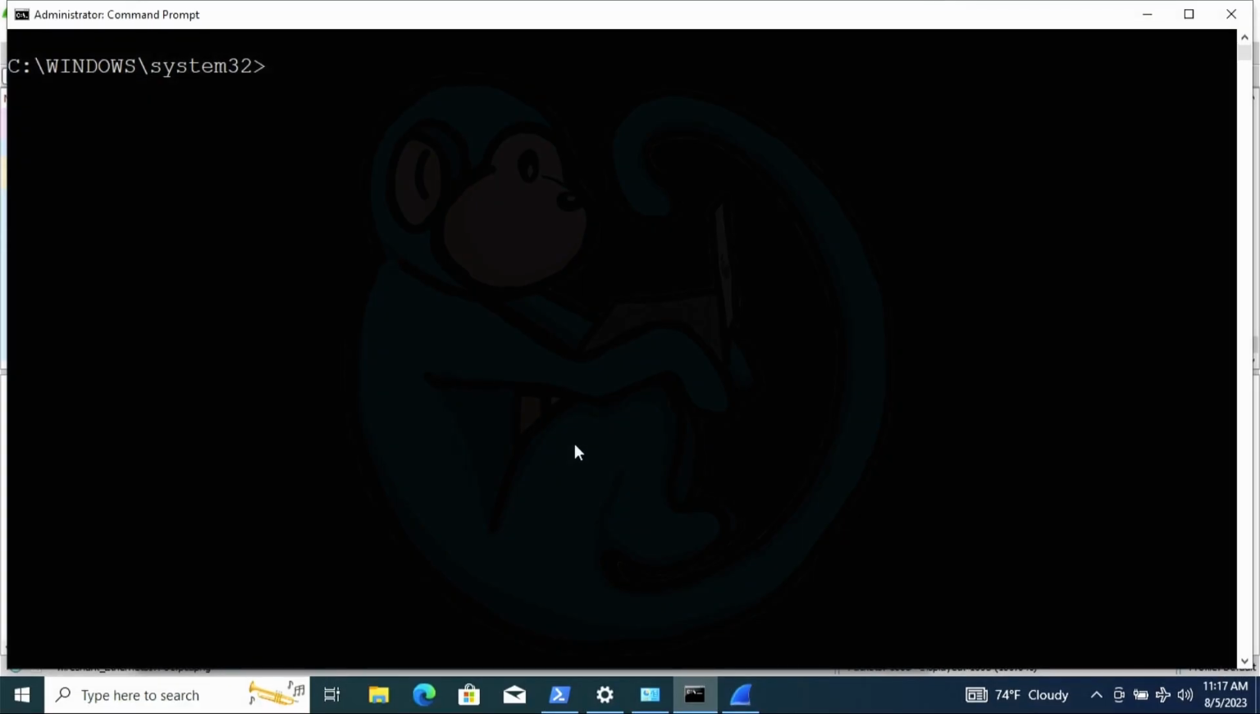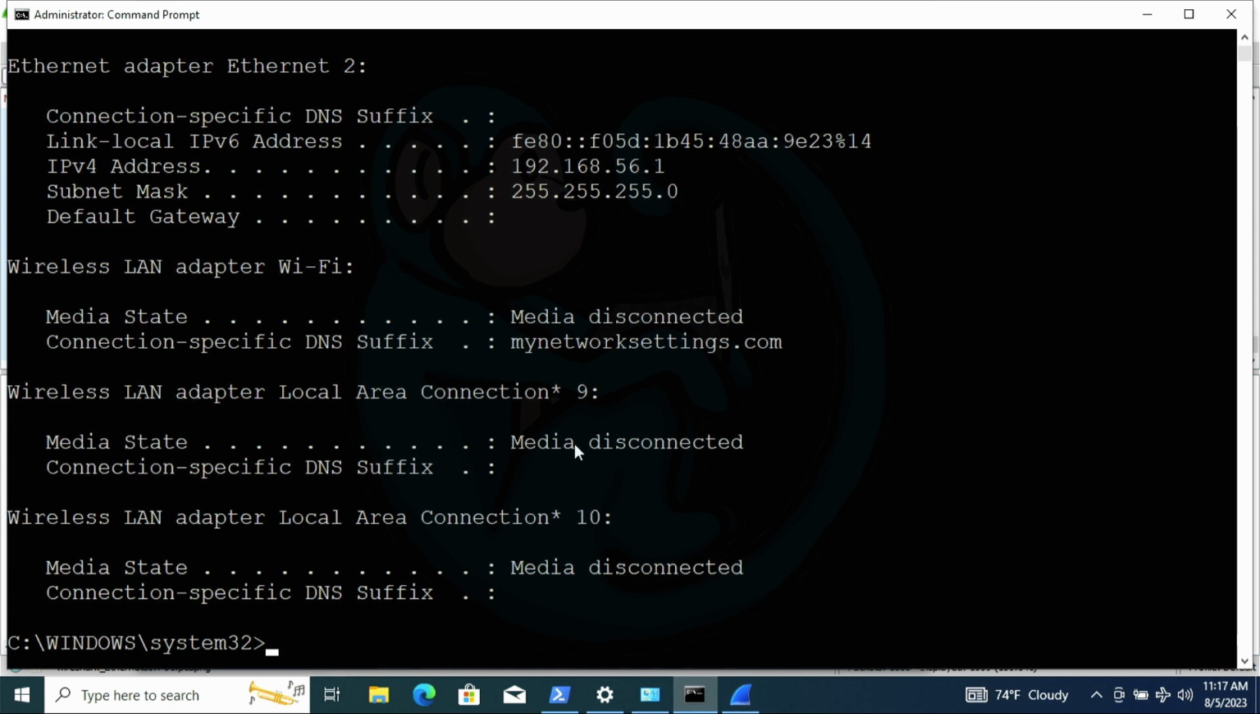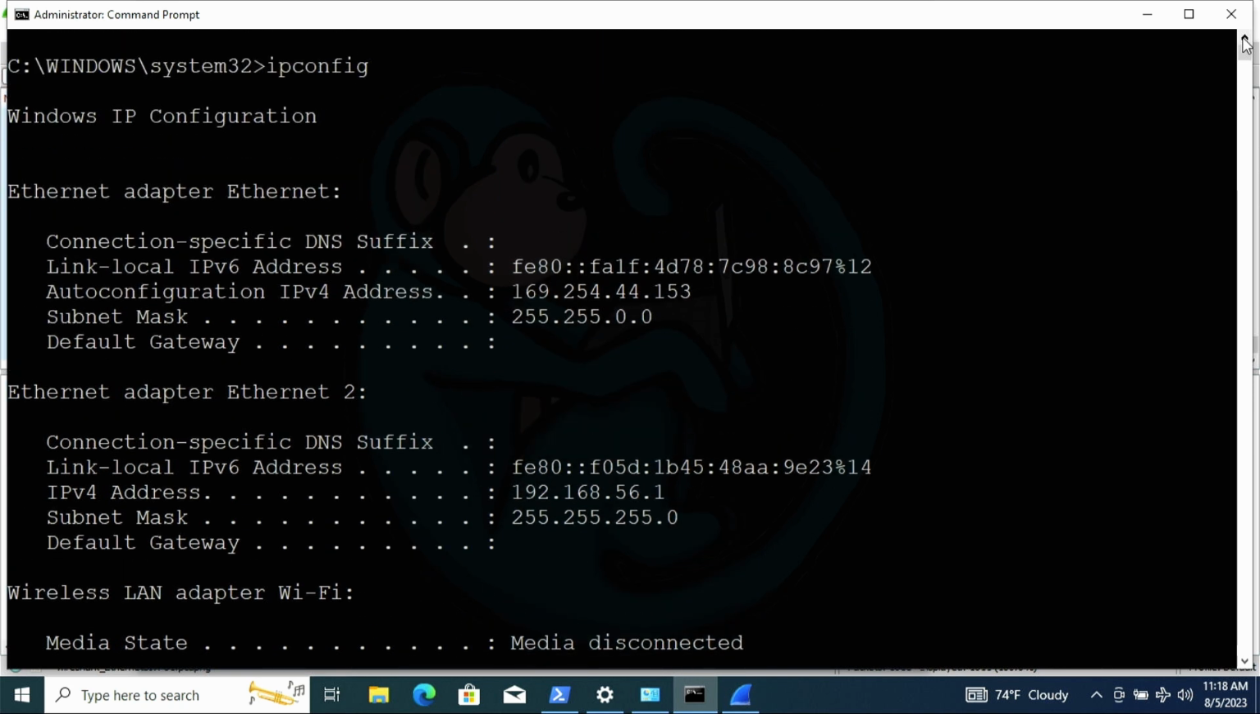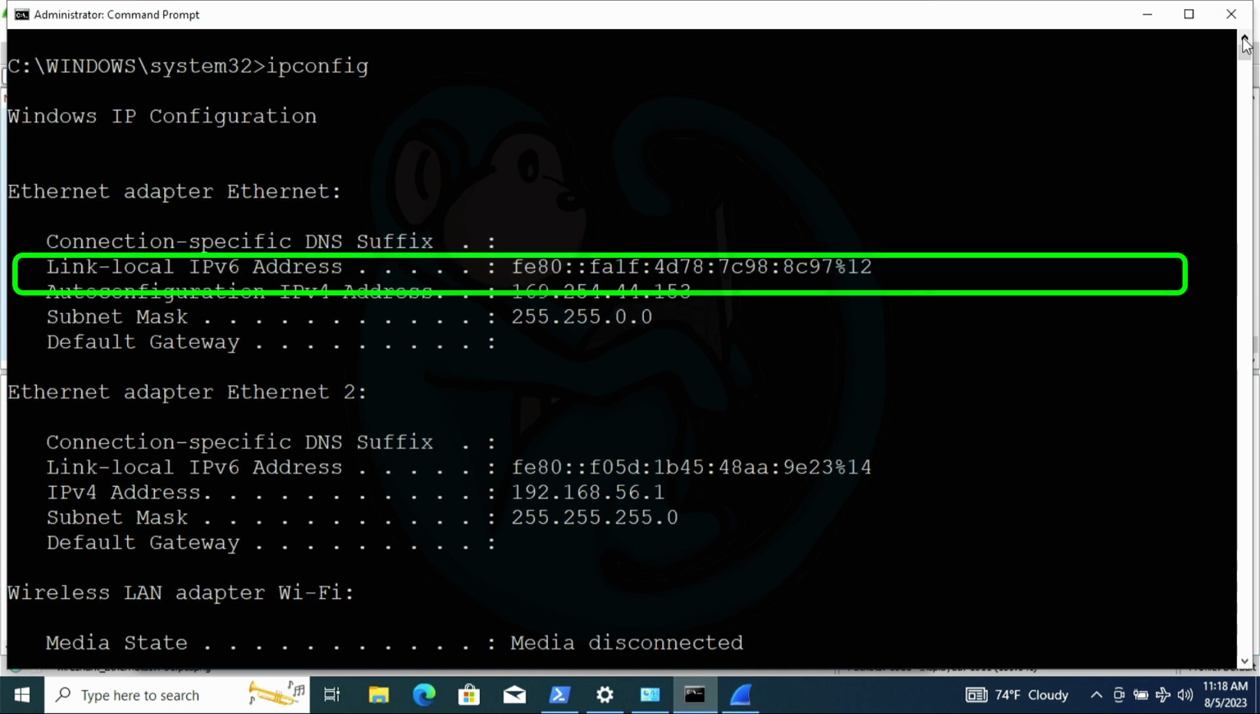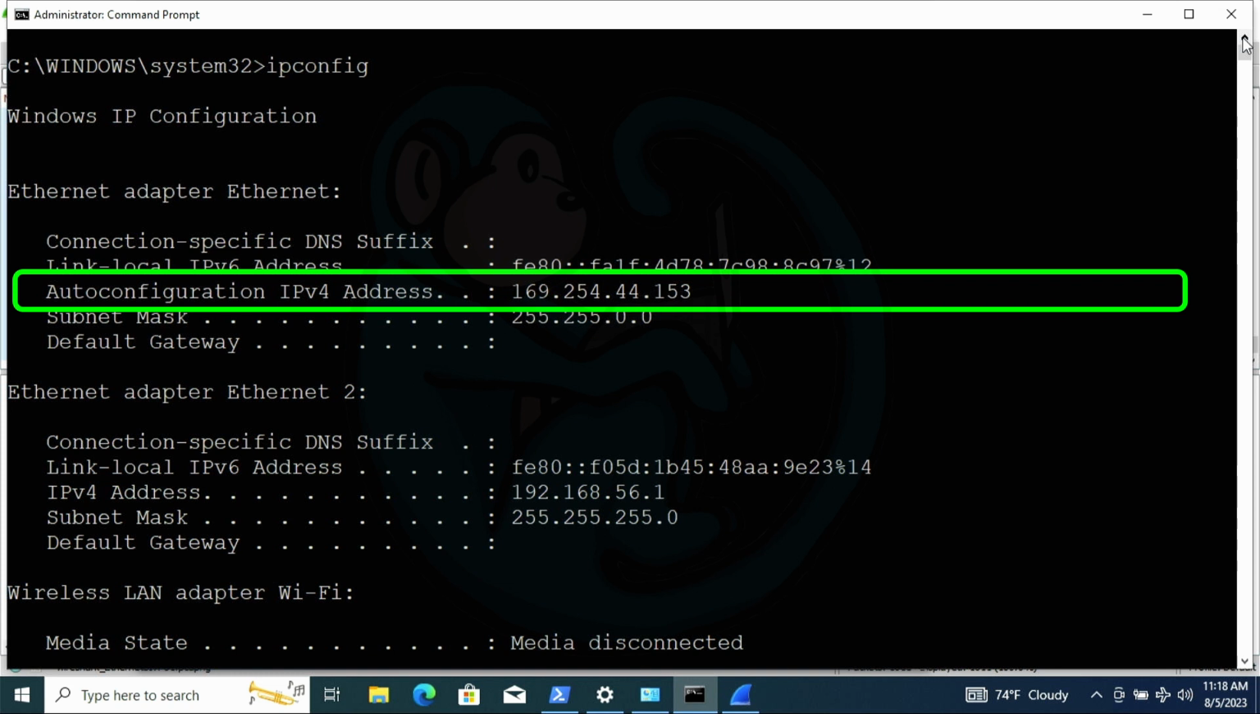To verify that Windows was the one that did the IP assignment, we can bring up a command prompt window and then type ipconfig. If we scroll back up, we can see here for the interface named Ethernet, we have an IPv6 address that is labeled link local, and it starts off with hex FE80. So that tells us that the IPv6 address is self-assigned. In the next line, we see that the IPv4 address is labeled auto configuration.